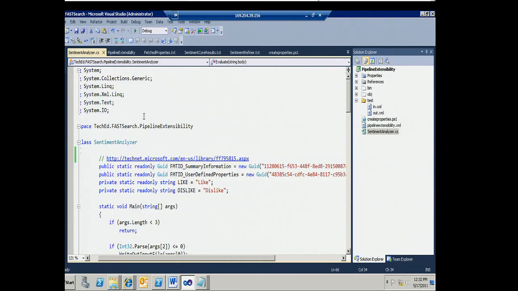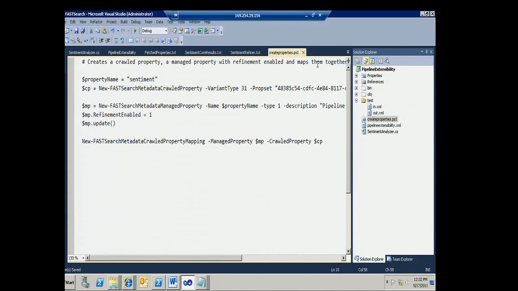So then, once we build this, we need to deploy it. And one of the first parts of deploying it is setting up the crawled and managed properties I mentioned before. What we have here is a script that basically runs 3 PowerShell commands.